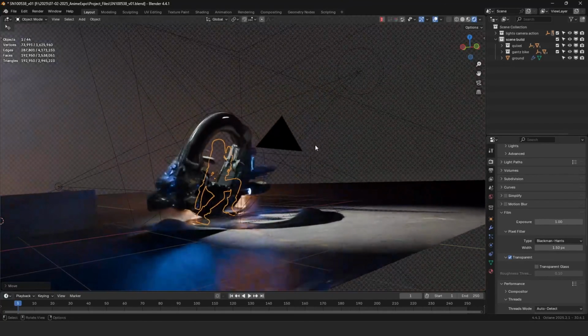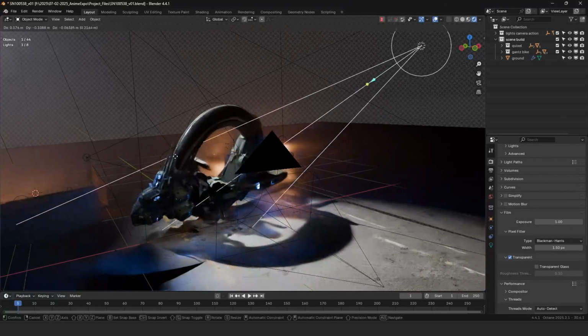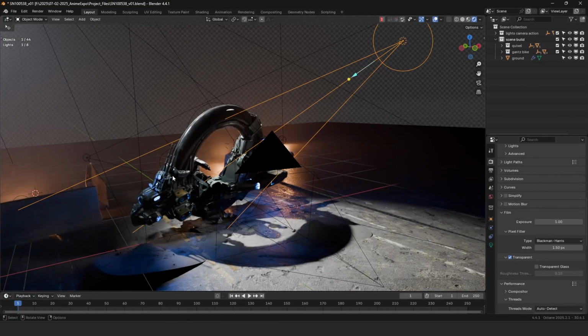I created this whole thing in less than a day, and that's including making this motorcycle bike thing too, which took most of the time. And I'm also going to go over the process on how I created that.